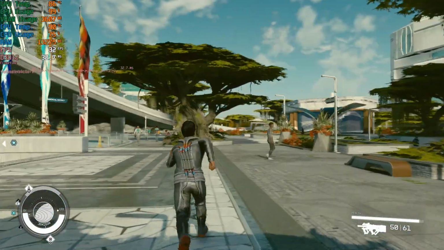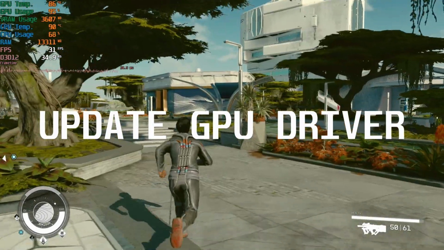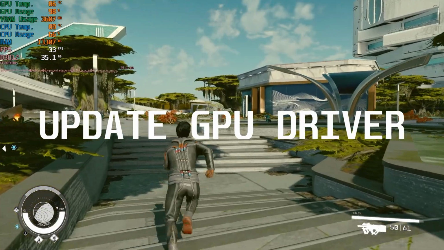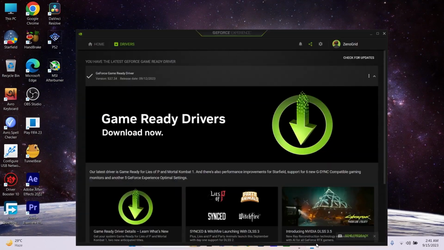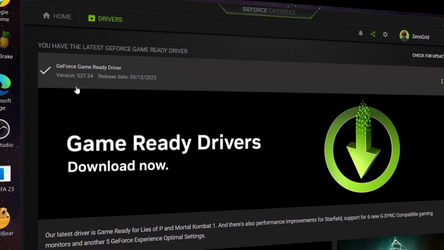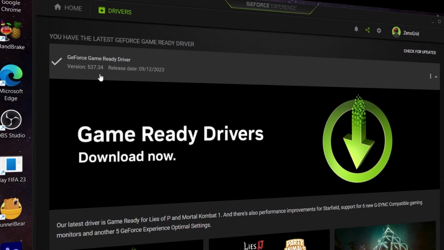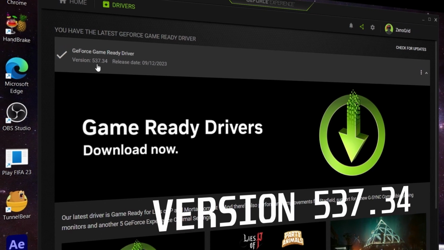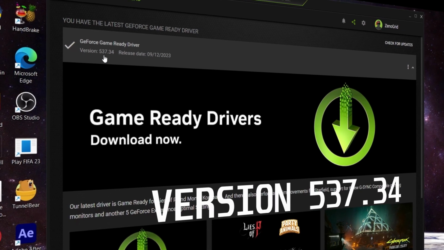The next thing that you wanna make sure is that you are using the updated graphics driver for both AMD and NVIDIA GPUs, and also for Intel GPUs. Now, if you have an NVIDIA GPU, go to GeForce Experience, then go to Drivers, then from here, find GeForce Game Ready Driver and make sure that the version is 537.34. This is the latest Game Ready Driver which is actually optimized for Starfield.